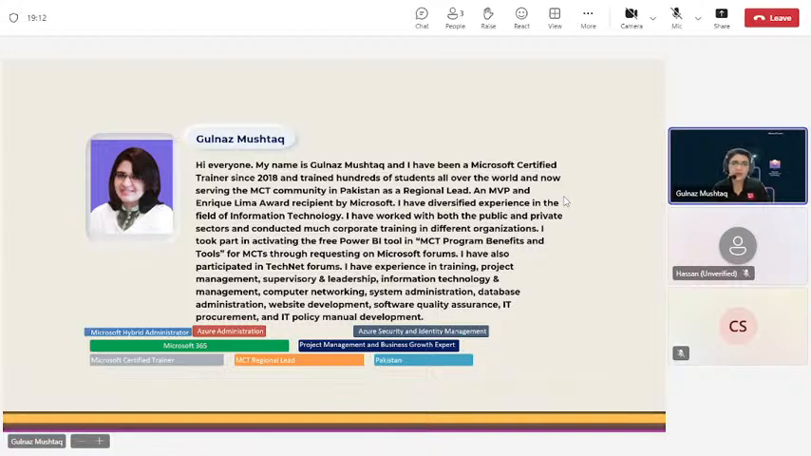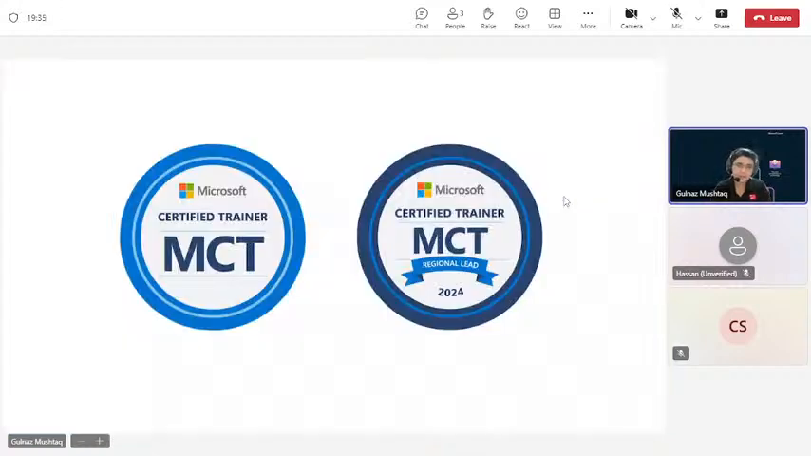As far as my work is concerned, I have been working in both the public and private sectors. My expertise in Microsoft is in Azure administration, Azure hybrid administration, Microsoft Windows Server, Azure security and identity management, and a little bit about Microsoft 365 as well.